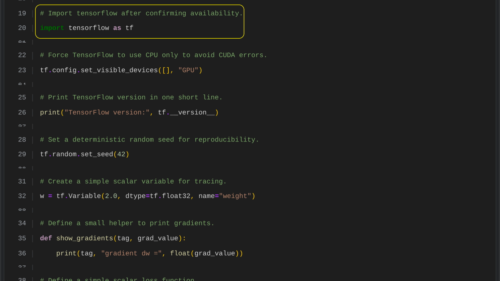After confirming that TensorFlow is available, the script imports it so it can be used throughout the program. This import is essential because TensorFlow is the main library for building and running the computational graphs used here. By bringing TensorFlow into the script, you gain access to its tools for machine learning and numerical computation. These tools are required for the gradient tracing operations that the script demonstrates later on.